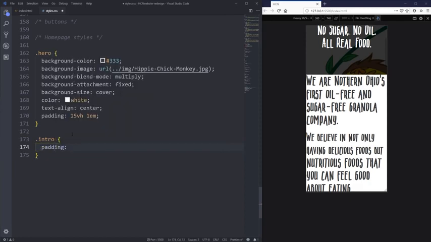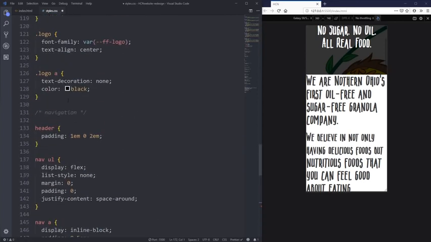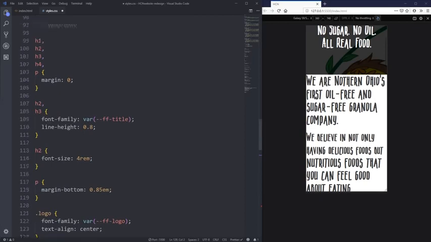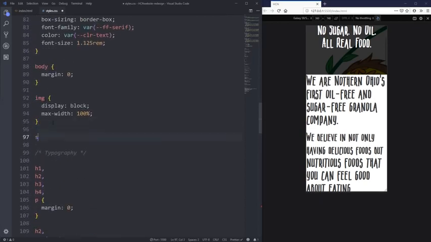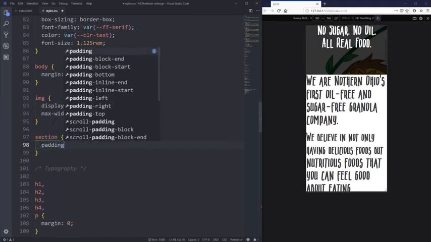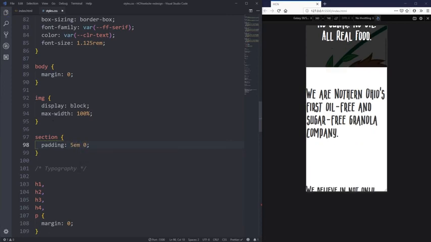Padding in this case, and I'm wondering, honestly, I might do, so that's my navigation. Logo, that's all my typography. This is sort of general layout stuff. I might just do a section as like a default of padding. I don't know, we'll do like 5em, 0, left and right, and see what that looks like. This is double here, but we're switching background colors a little. We'll do like a 4.